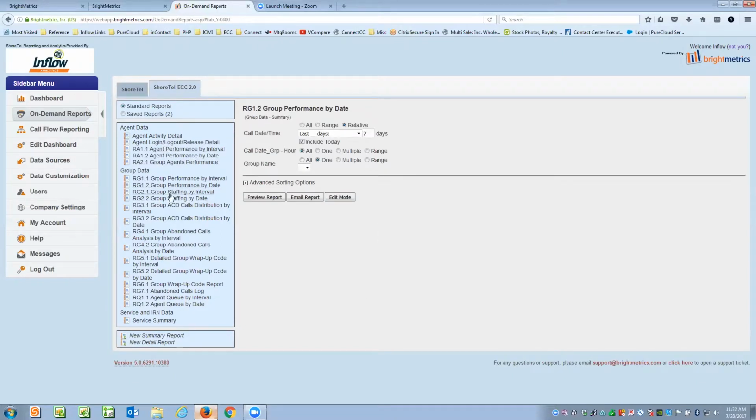Now, here's what happens when you select a report. These reports here, RG, R stands for report, G stands for group, RA is agent, etc. These are the same reports that map directly to your version of ECC. And you'll notice your time range selection is here.